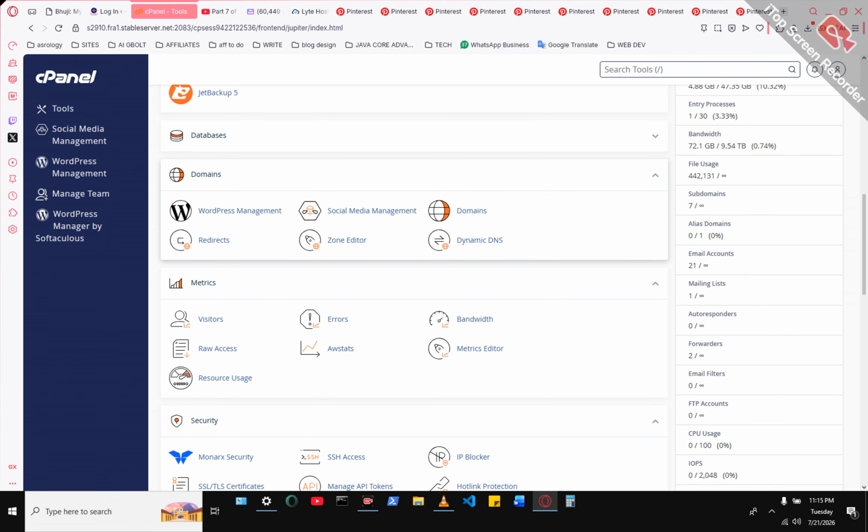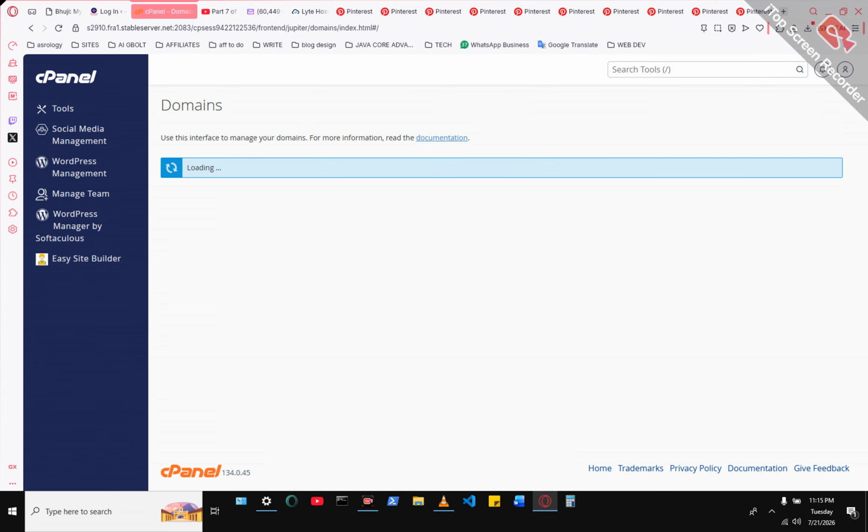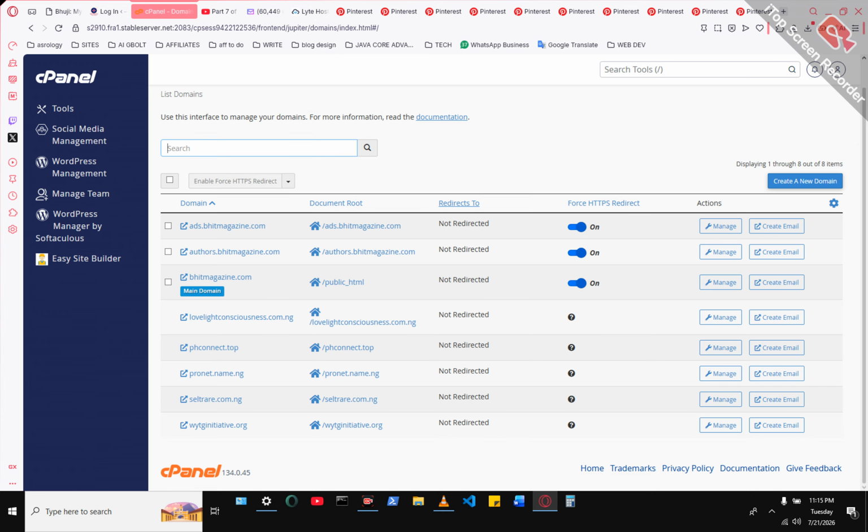Now we'll go to domains here. If you see domains, so if we click on domains, now this opens up the domain menu. This is where I have all my domains. As you can see from here, bitmagazine.com, which is my primary domain with which I bought this hosting plan. So that's why it's written main domain here. It was automatically added, so I did not need to add this. But all the other domains you see here, I have to add them manually.